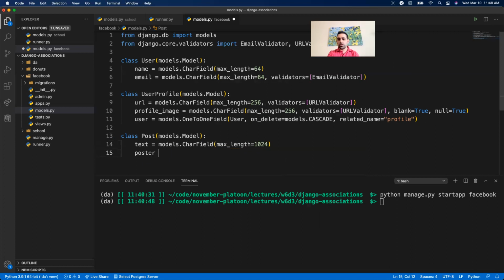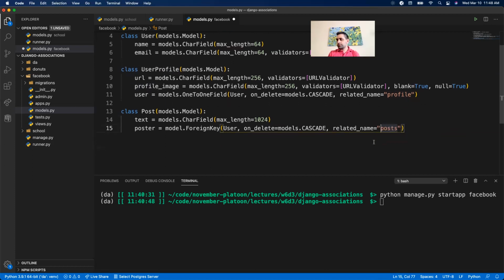Again, this is a relationship we've seen before. This is going to be a foreign key, because one user can have multiple posts, but one post can't have multiple posters or authors. So foreign key. Let me just copy this for brevity's sake. Posts. All right, so that's going to be our post class, our post model.